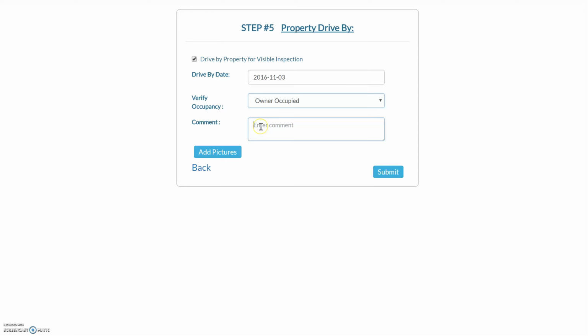We'll click owner occupied and you put house needs lots of work. And then what you can do is click on here to add pictures. It'll ask you to pick your pictures off your computer and you can upload them. And then once you do that, just click submit.